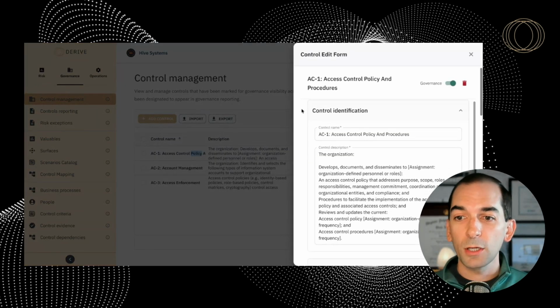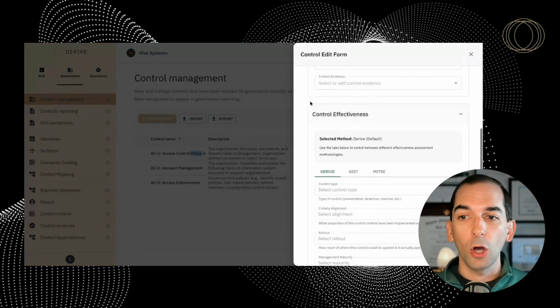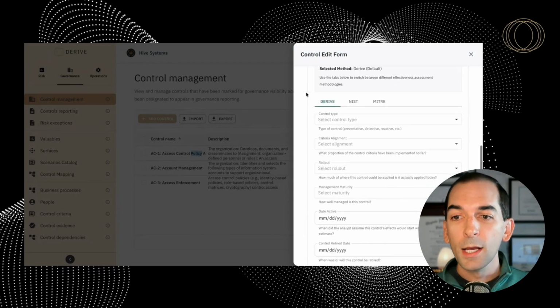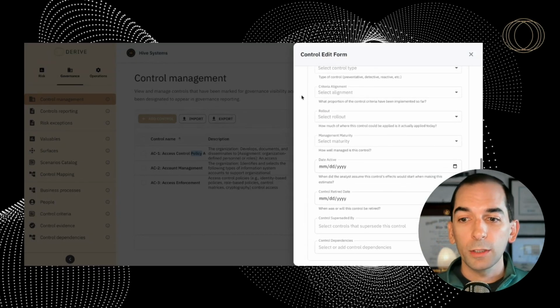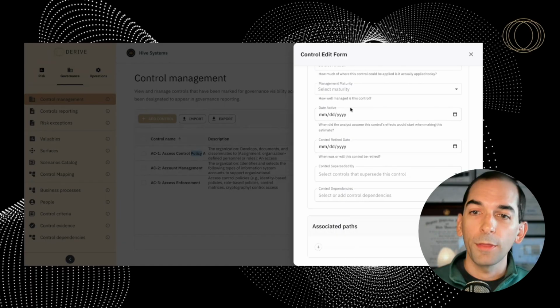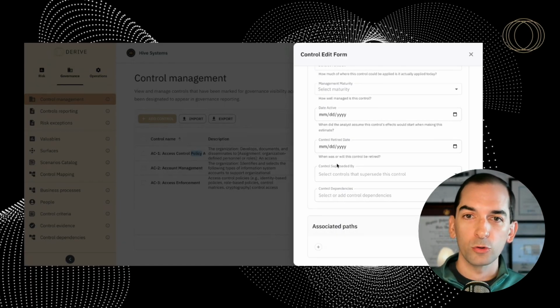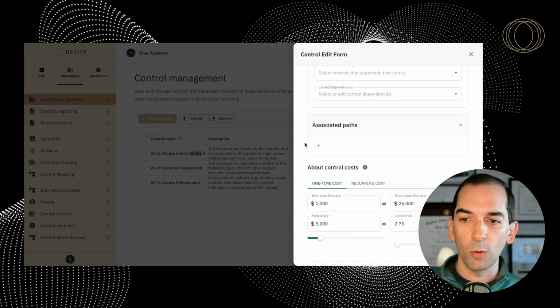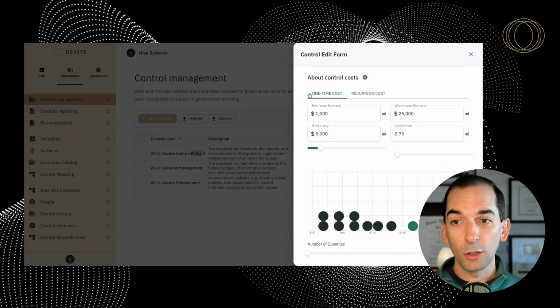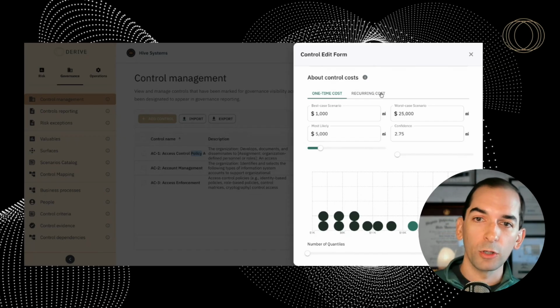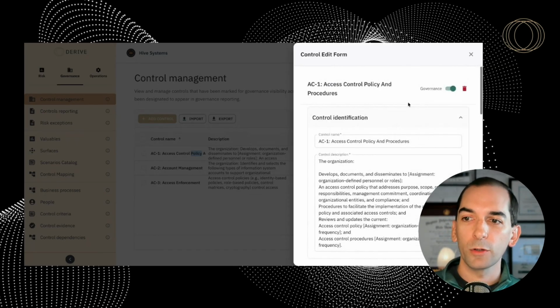Within controls themselves, we can track names, descriptions, owners, evidence repositories, and as we noted earlier, tracking the maturity of that. We can also look at when that control was active, if it was retired, and even if it was superseded by another control, so that you can make sure that risk is always mitigated efficiently. As I noted earlier, we also track costs and recurring costs to make sure that you understand all of your expenses.